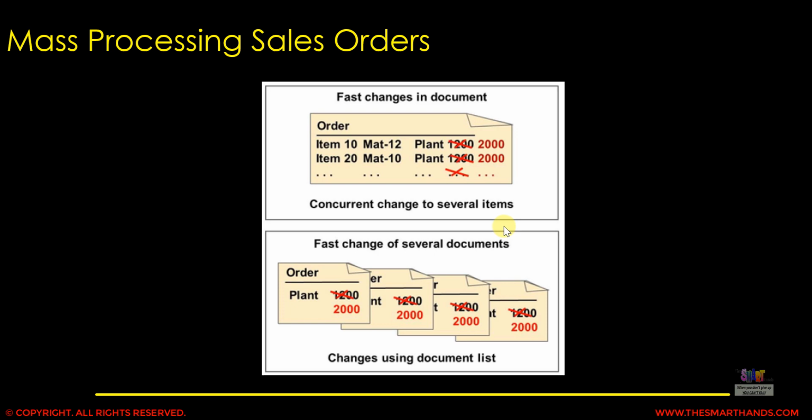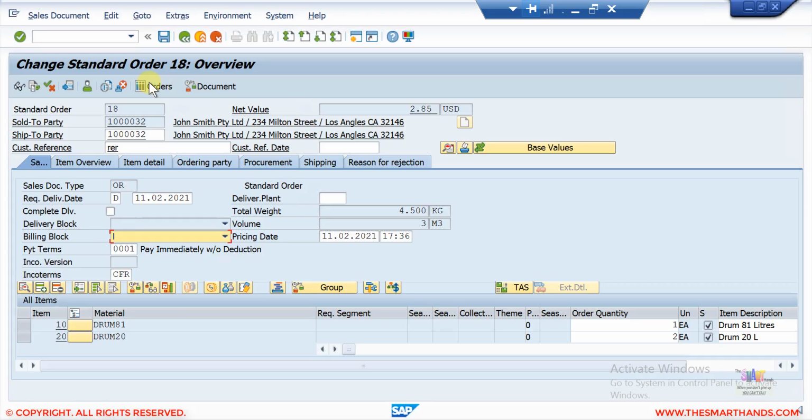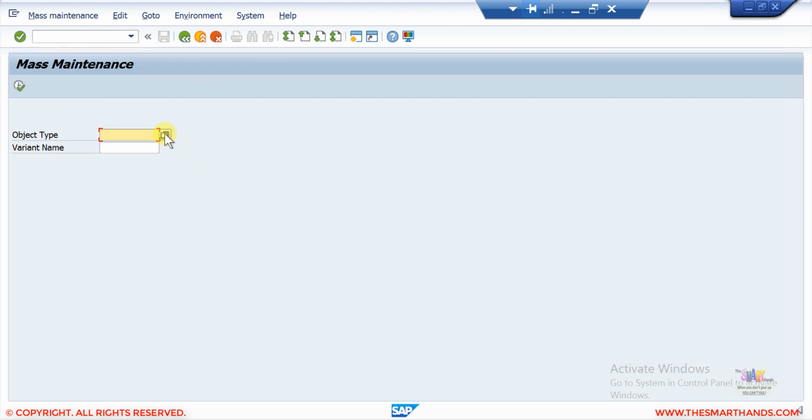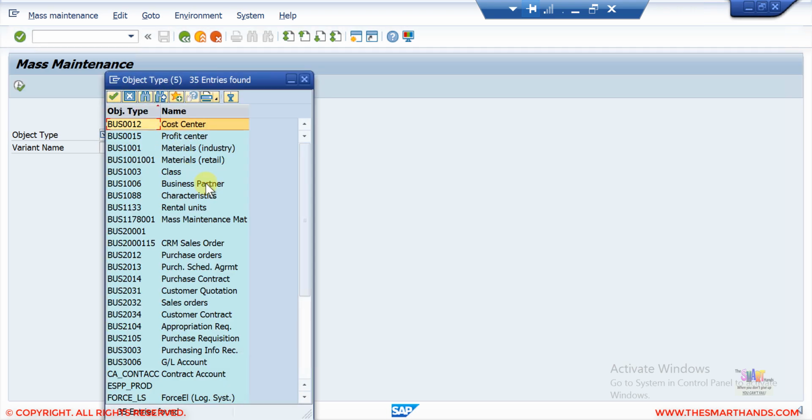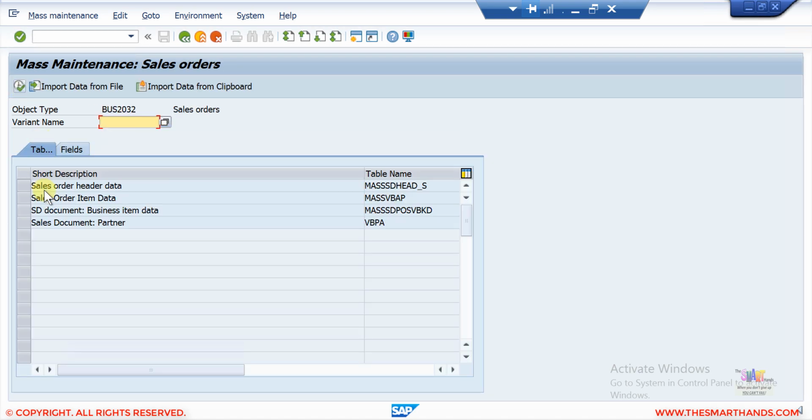So there can be thousands of orders, and it doesn't make sense that you go into each order and change it manually. So there are some mass processes available where you can change thousands of orders in just a few seconds. Let me show you this one. If you want to do it in GUI, there's a transaction called MASS, and in the MASS transaction, if you search for sales order and execute, here you can select what you want to change. For example, if you want to change sales order item or header, select one of them.